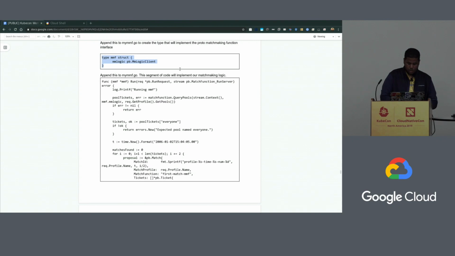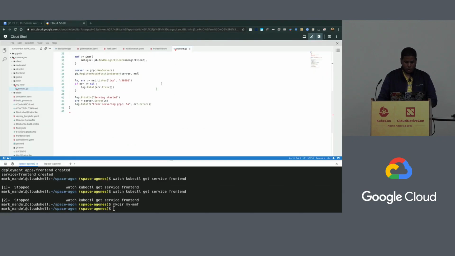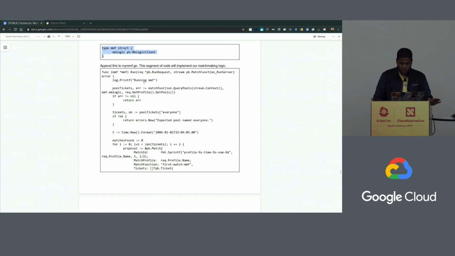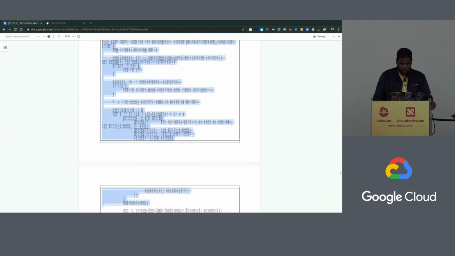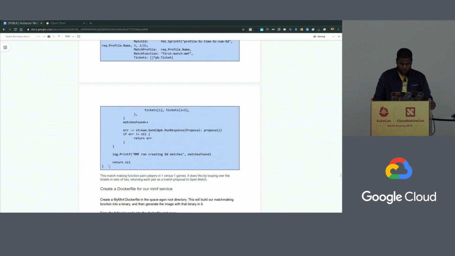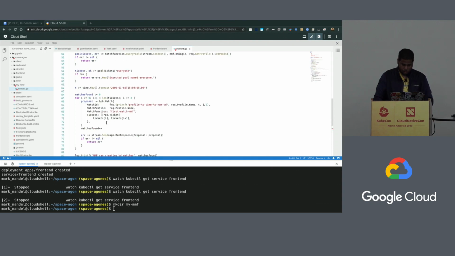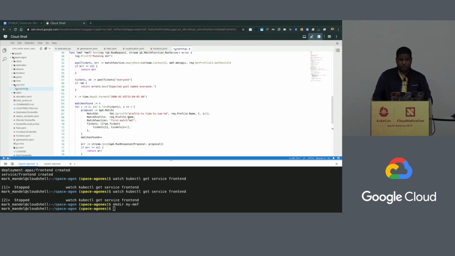Next, we're going to copy this section, which is responsible for implementing our proto for our matchmaking function. Now I'll give people a second. All right, and here's our last section.